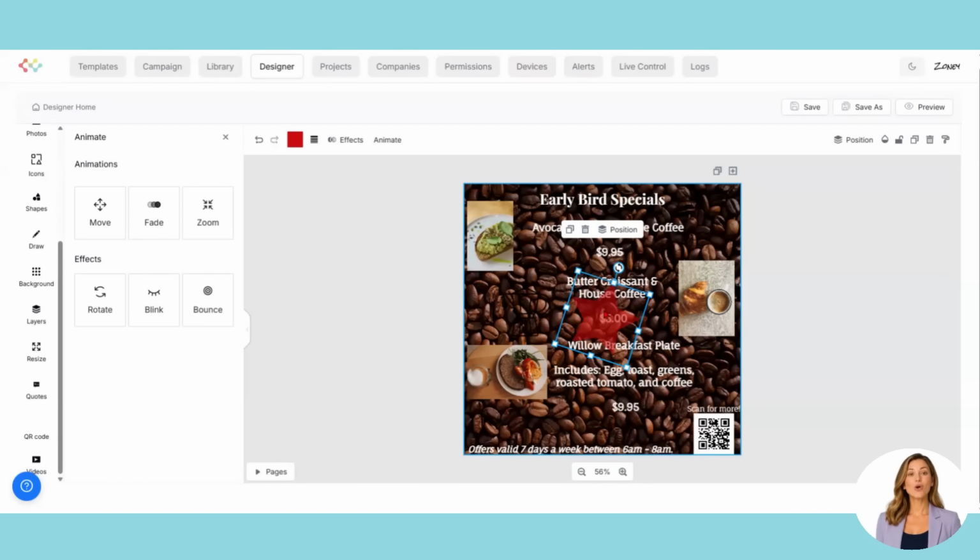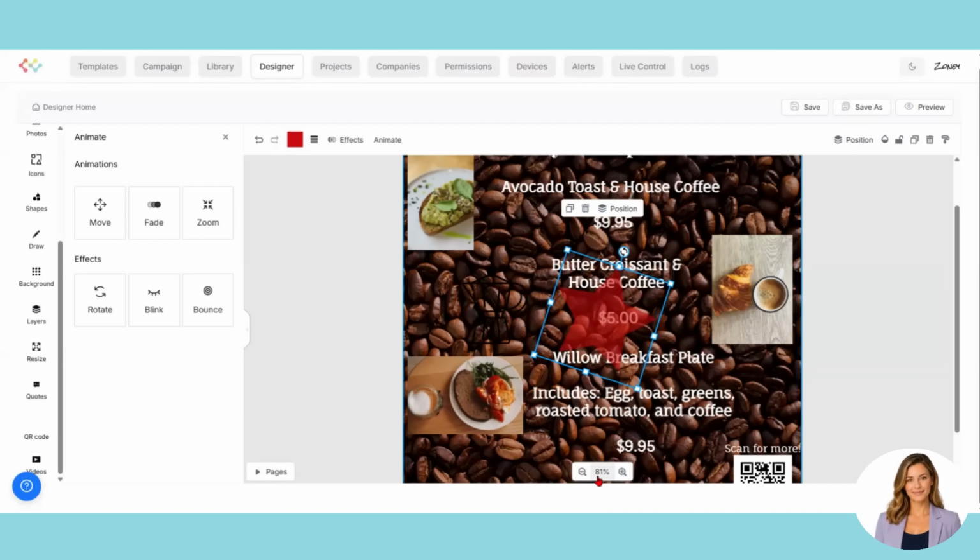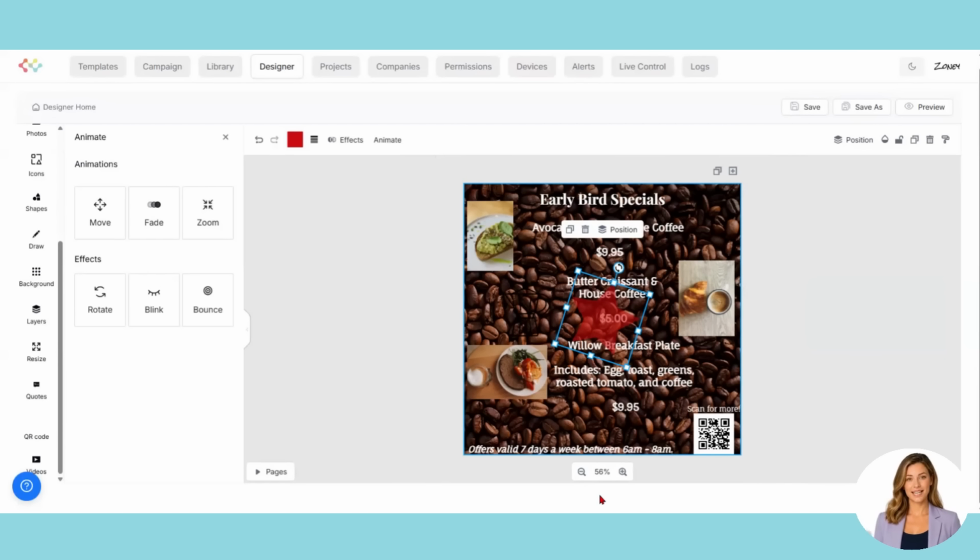Above the canvas, you'll also see the Save button. Once your design is finished, click Save to store it in My Designs. At the bottom, you'll see the zoom controls. You can zoom in to work on small details or zoom out to view the full design. That's an overview of the Designer. Designer gives you everything you need to create, customize, and save screen-ready graphics in one place.